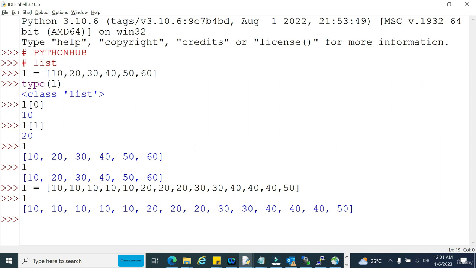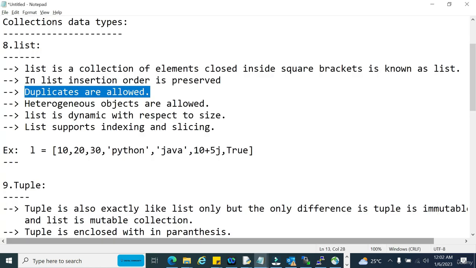That means in the same list we have multiple 10s, multiple 20s, multiple 30s, multiple 40s, and 150, of course. So in list, data can contain duplicates. It's not mandatory that in list we maintain each element only once. One element can be present multiple times in a list, so in that way we can say that duplicates are allowed in list.